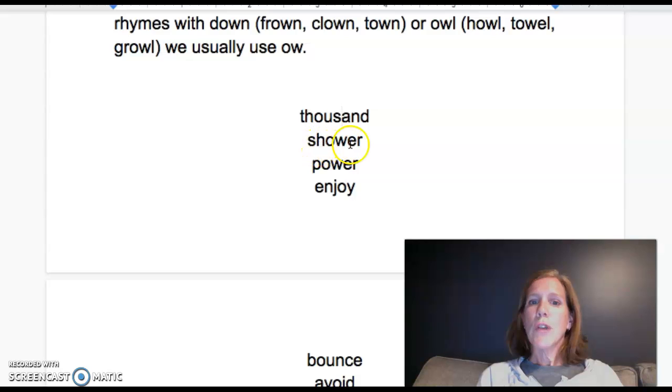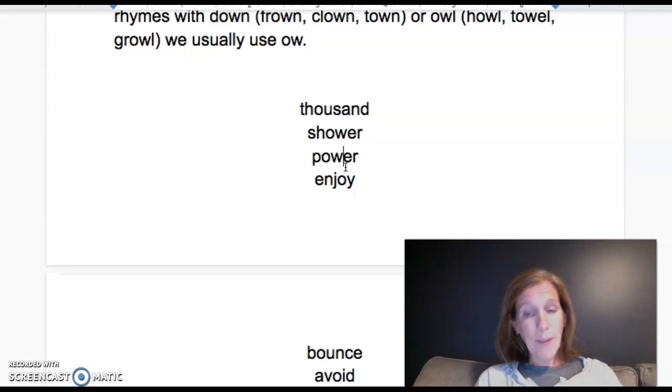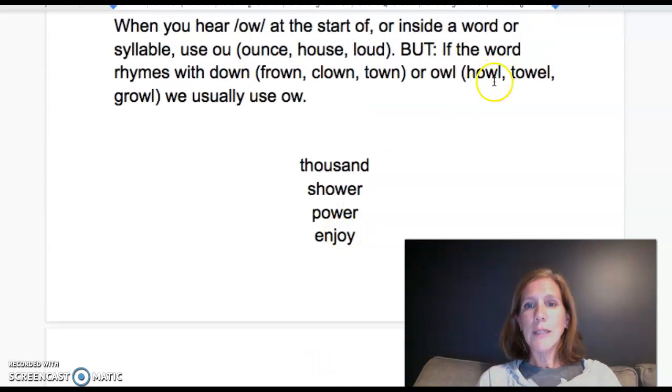But look at this one, shower, right? We break it right there. Show, ow. So we hear the same sound as up here, but up here we had a consonant after the OU. Here we have a vowel after the OW. Power, pow. Works for most of the time, except for like the word owl, right? In the word owl, it's only one syllable. It's the beginning of it, right?